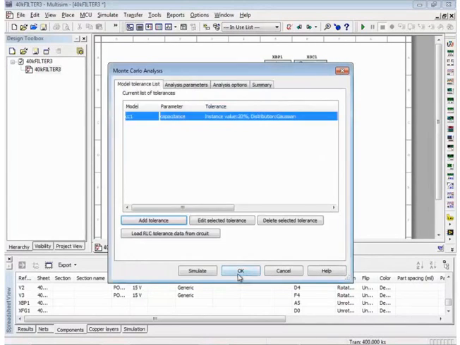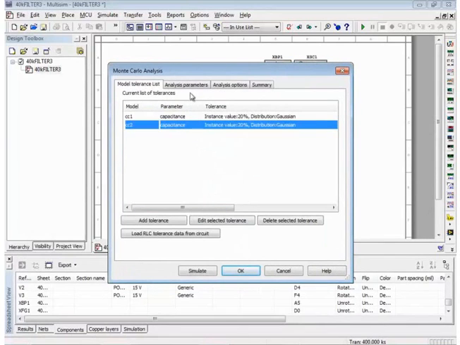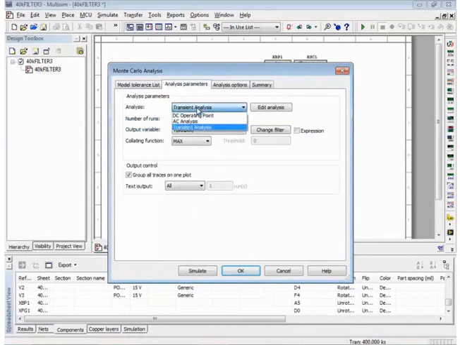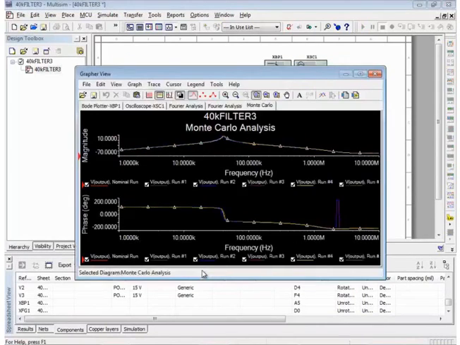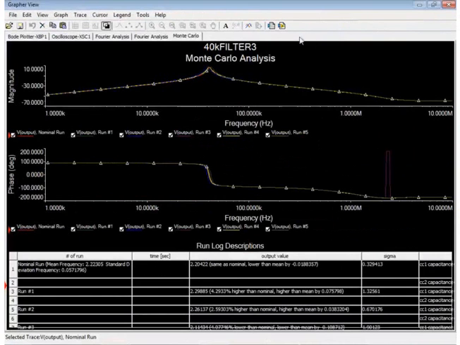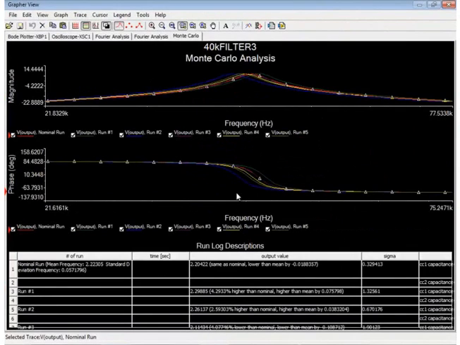Then after accepting and repeating the step above for C2, we can set the analysis to run an AC analysis with 5 runs and showing the output. We can configure this analysis by editing it to have a frequency from 1 kHz to 1 MHz and with a decade sweep of 100 points and a vertical decibel scale. As you can see, the Monte Carlo analysis helps you learn how the variation of this capacitance values shift the bandwidth of this filter design.